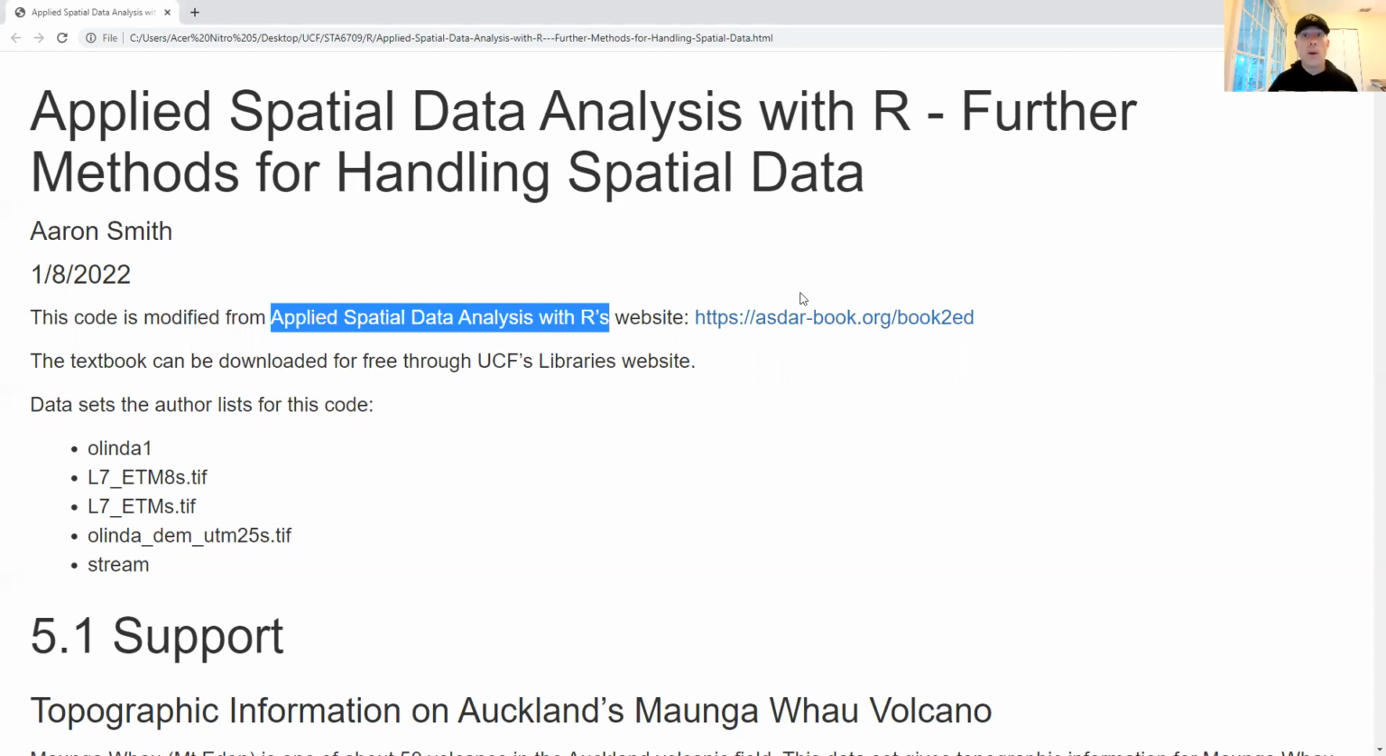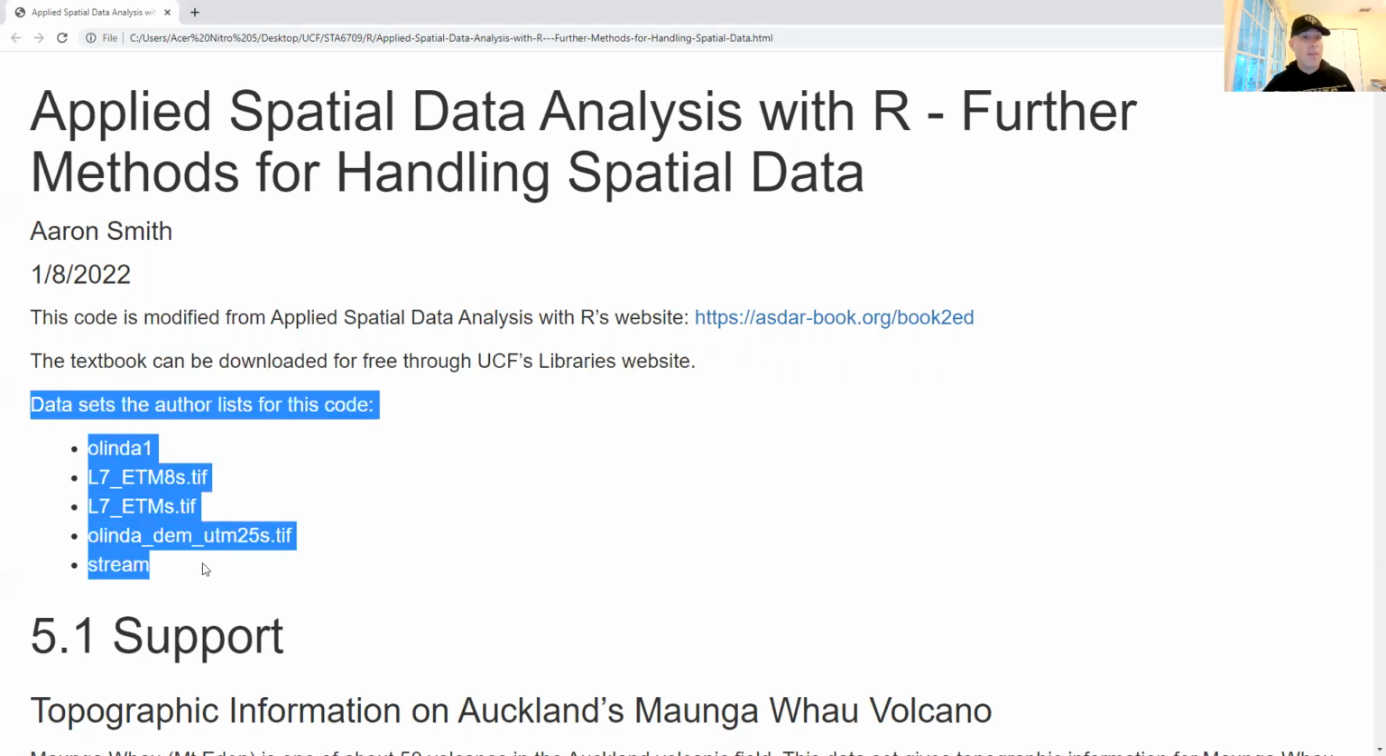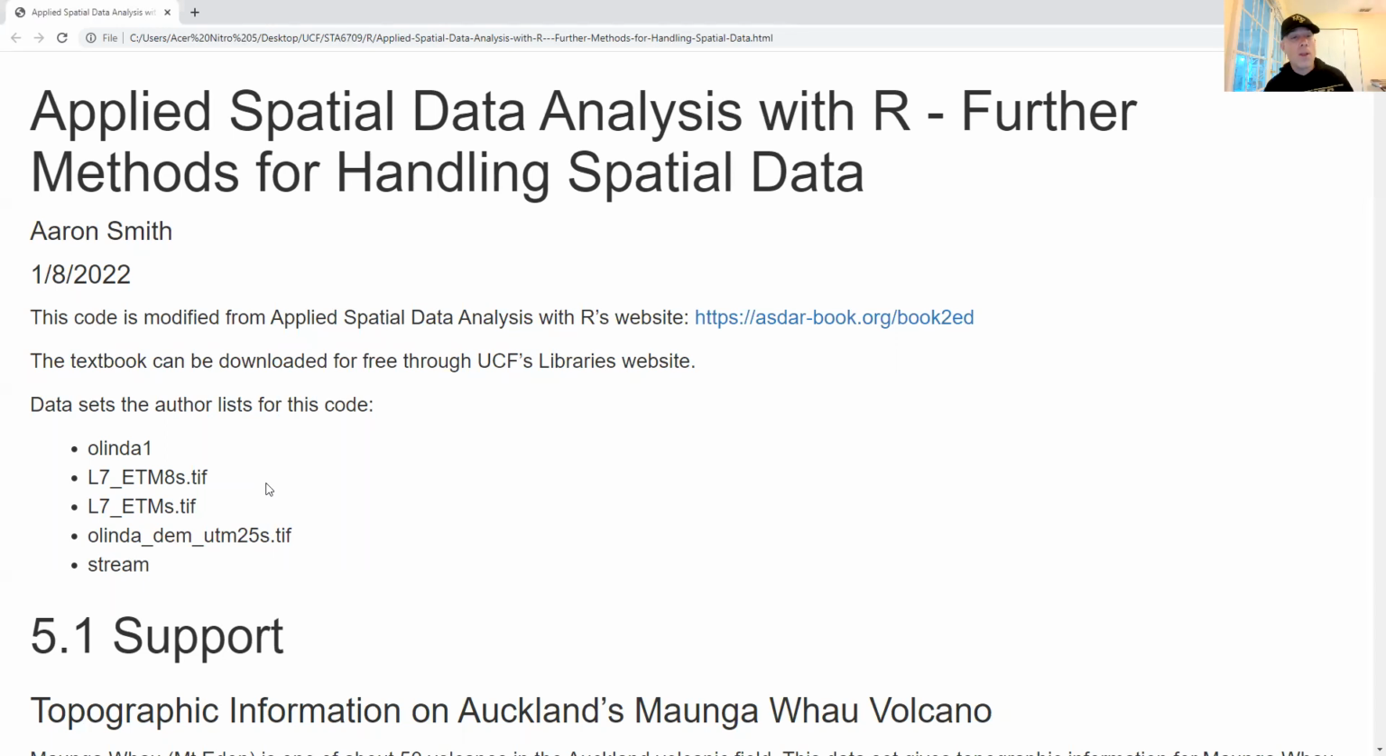All right, so this code is modified from the website for Applied Spatial Data Analysis with R. Here is the website where I got this from. The textbook can be downloaded for free through the UCF library, so if you're a student, you can go get it easy peasy lemon squeezy. I'm copy and pasting to a large extent this code from the author's website, and the author says that we need these data sets to be able to run this code. Now, there are some other data sets that are needed that are in R that the packages have, that we just need to use the data function to pull up. And I've modified the code so that things go along with how I like to do my naming conventions and how I like to use keywords and things like that.